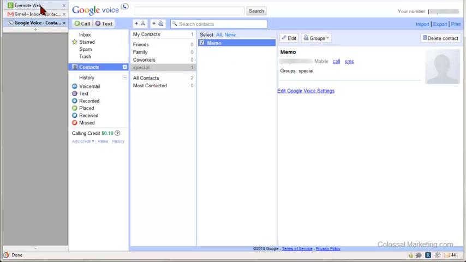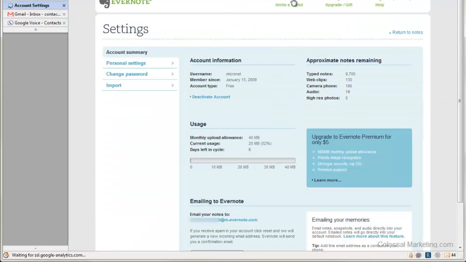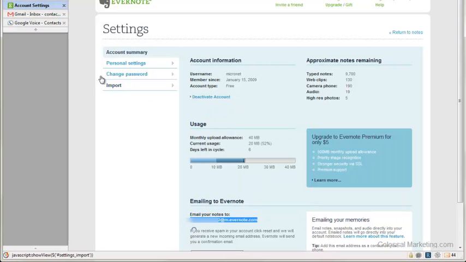Next thing we need to do is jump over to Evernote and get our email. So jump over to your Evernote, go up here to your settings in the top, and right here at the bottom you're going to find your email that Evernote gives you to email yourself notes. Go ahead, and we want to highlight that and copy it. Okay, so go ahead and highlight that and copy it.